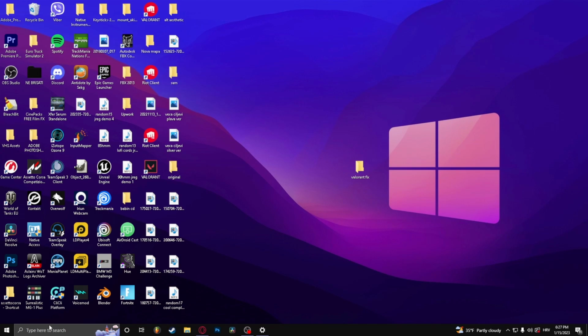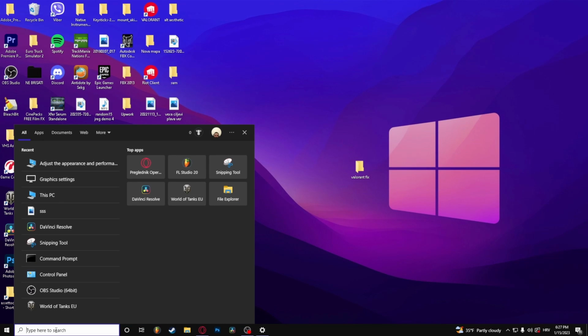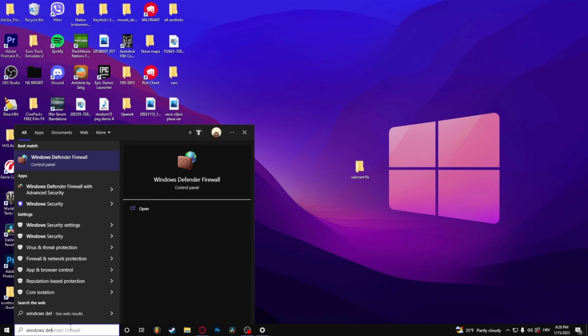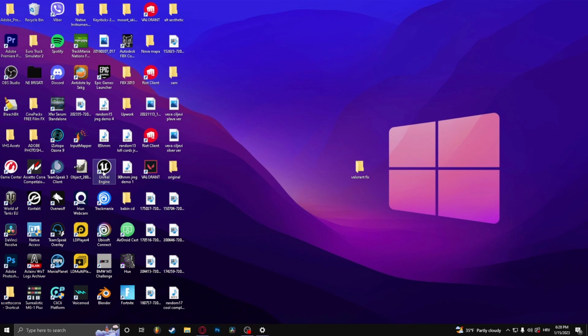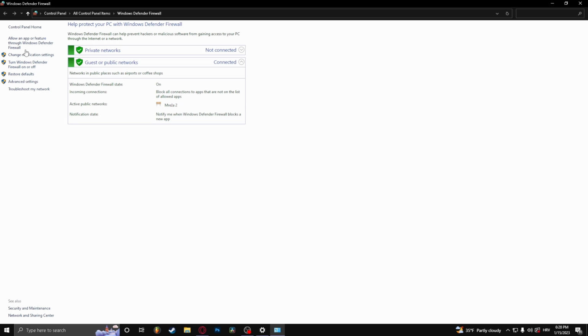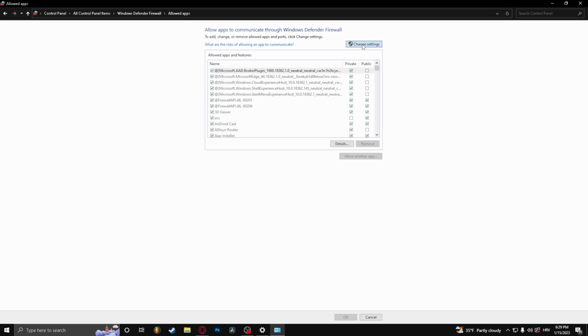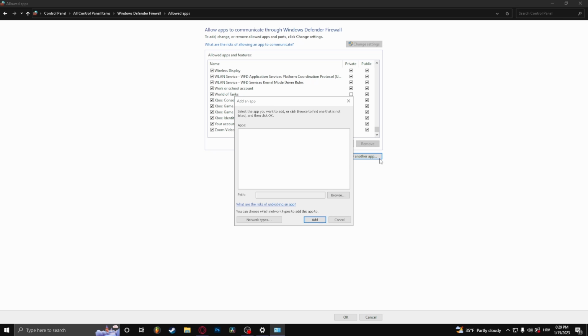The next thing that you need to do is go to the search bar and type in Windows Defender Firewall. Here, find Allow an app or feature through Windows Firewall and click on Change Settings. From here, find Allow another app and click it. And here you should click on Browse.